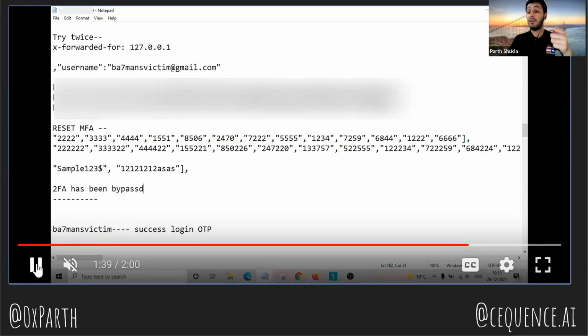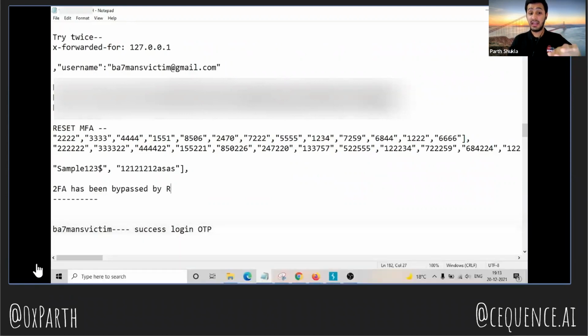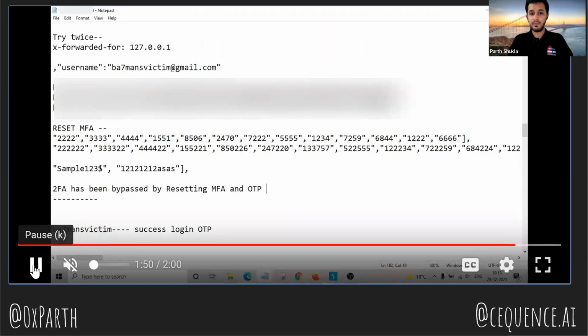And also the 2FA was disabled. I reset the 2FA, so every time I need to access now, I don't need the 2FA code. I can just access with username and password. Yeah, so this was awarded $200 of bounty.